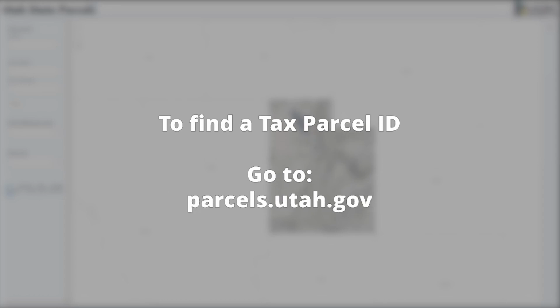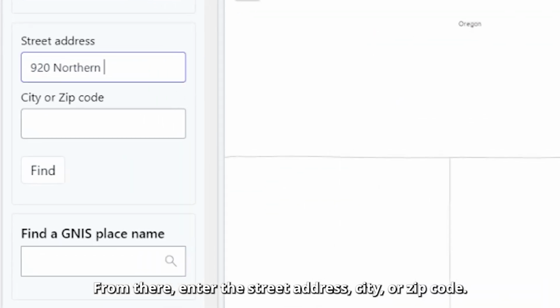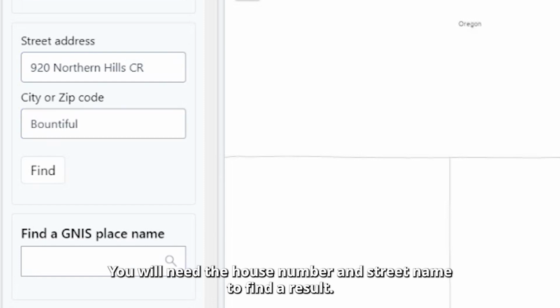If you need to find a tax parcel ID, go to Parcels.Utah.gov. From there, enter the street address, city, or zip code. You will need the house number and street name to find a result.